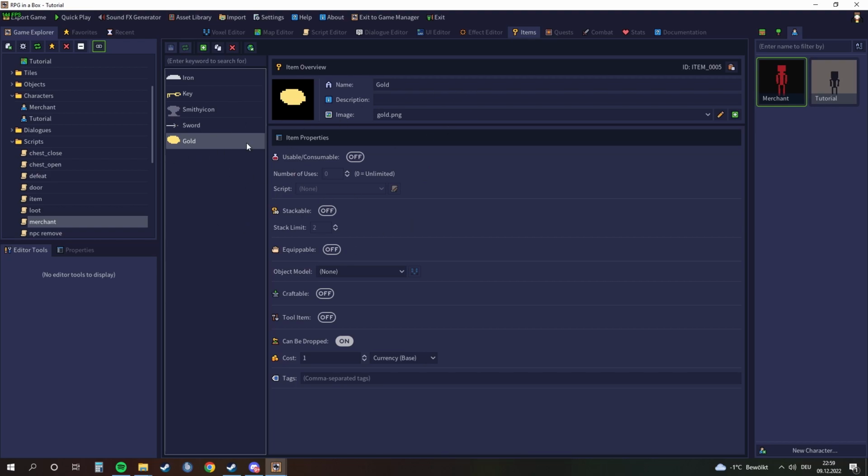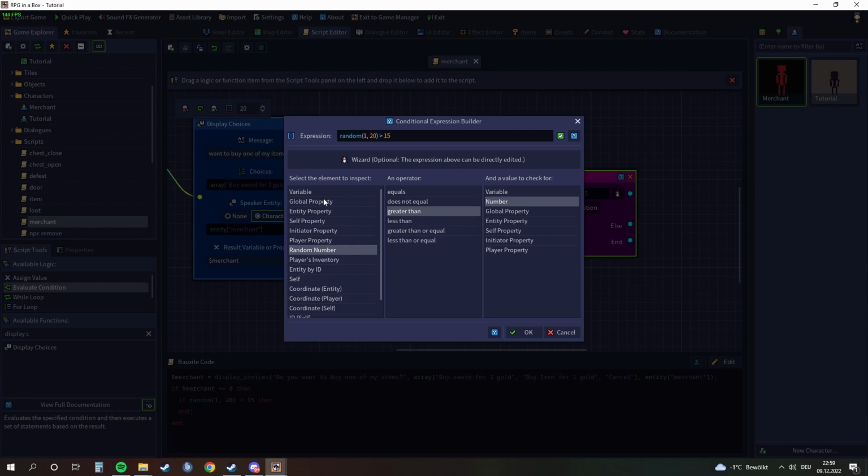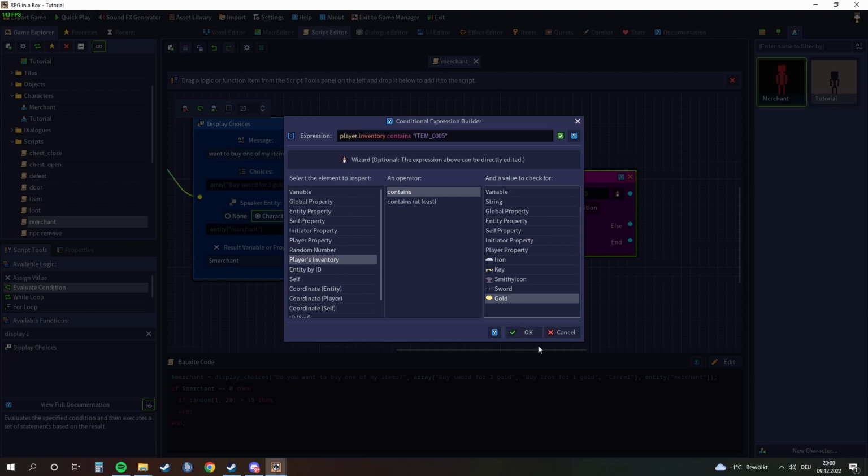Just a simple gold item. We also have the sword and the iron item there as well, just so you know that you have to do that before you go into scripting here. Then we're looking for whether the player's inventory contains gold. In this case, contains at least, because it's 3 gold. So within the brackets we put 3 because we want it to be 3 gold, and then here we assign the gold, which is item 0005.